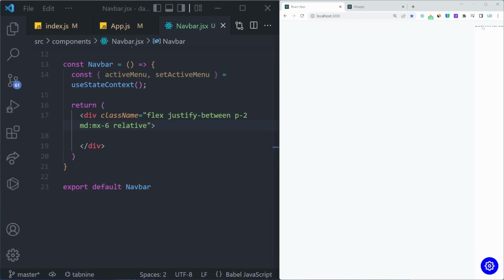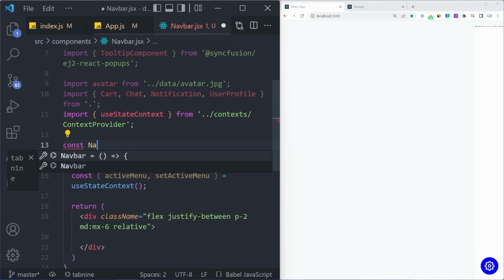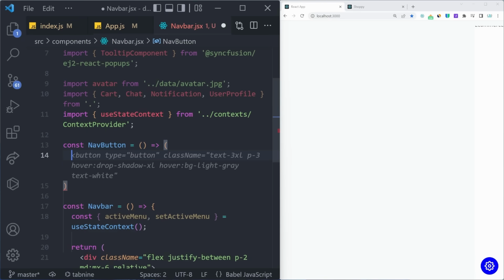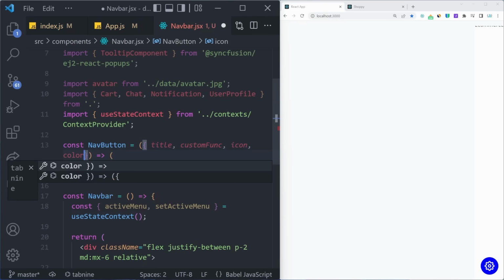Now you can see that everything jumped on top, but that's going to be fixed really soon once we actually implement the navigation bar. Inside of our navigation bar, we're going to have many different navigation bar buttons. So let's create a new component to make our life easier. Const nav button. Our nav button is going to be a normal React arrow function component with instant return. It's going to accept a few properties: a title, a custom function which we want to call, an icon, a color, and the dot color. Soon enough, you'll see what all of these properties do.